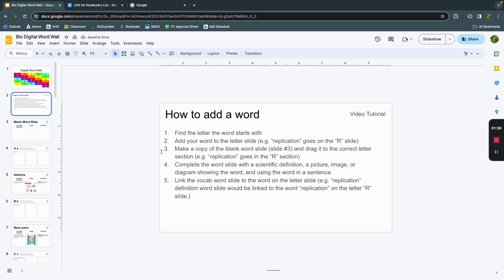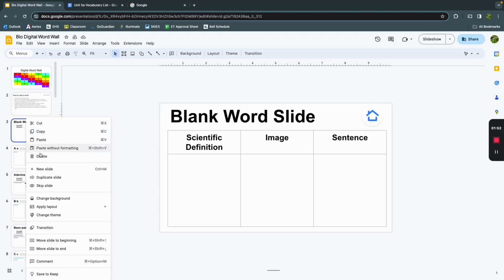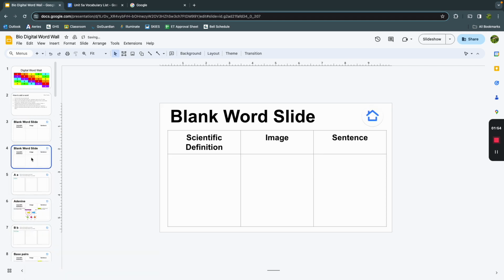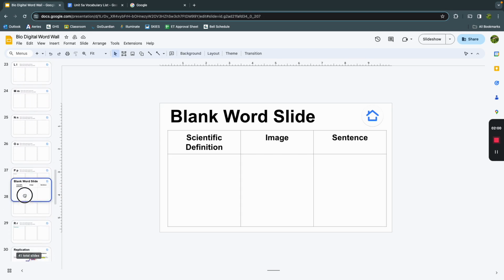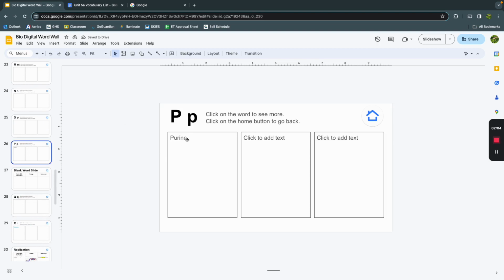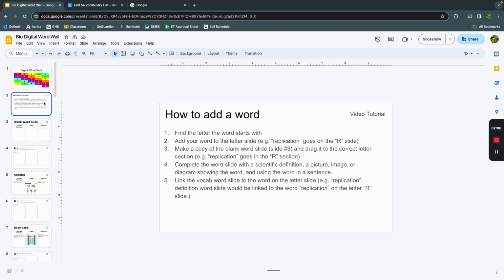Then the next direction is add your word to the letter slide. Did that. And make a copy of the blank word slide, slide number 3, so the next slide, and drag it to the correct letter section. So I'm going to right click and say duplicate slide, so now I have a new copy of that blank slide, and I'm going to drag it all the way down to the P section here, right underneath where I added my purine word.